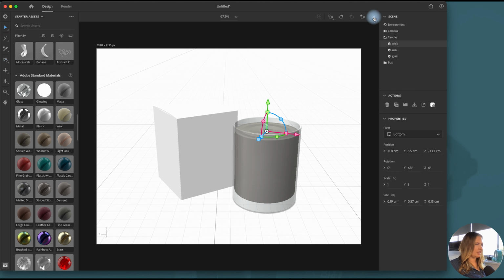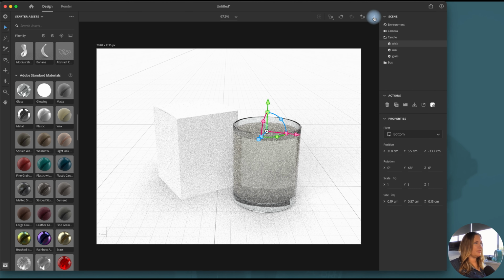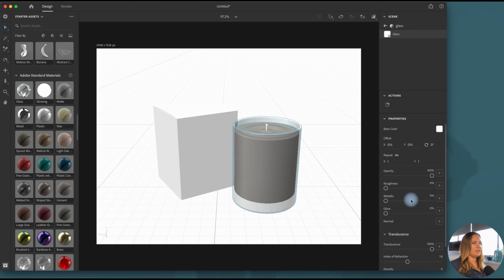Let's see what we're looking like. I don't know that I want it amber like the example. I think that clear is better for my brand, but I do like a frosted candle. So I'm going to come back to our glass setting. And I'm going to adjust the roughness. So I'm going to set the roughness to maybe like 35%. Let's see how that looks.